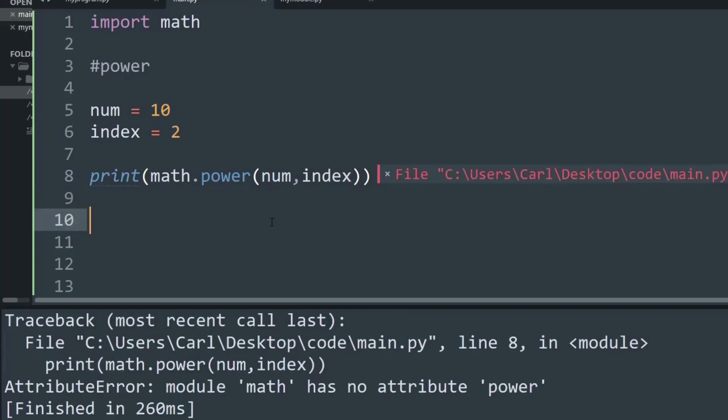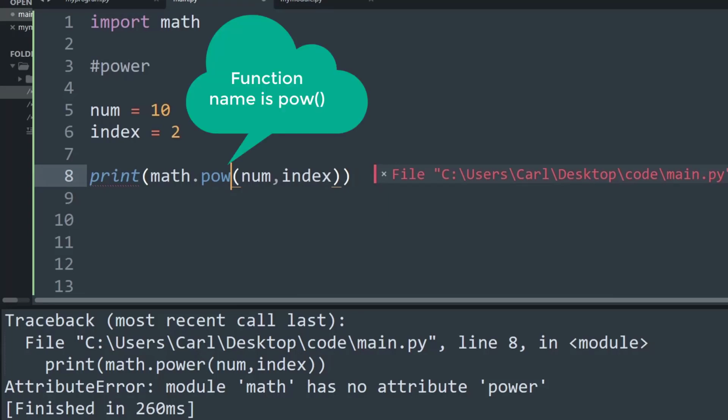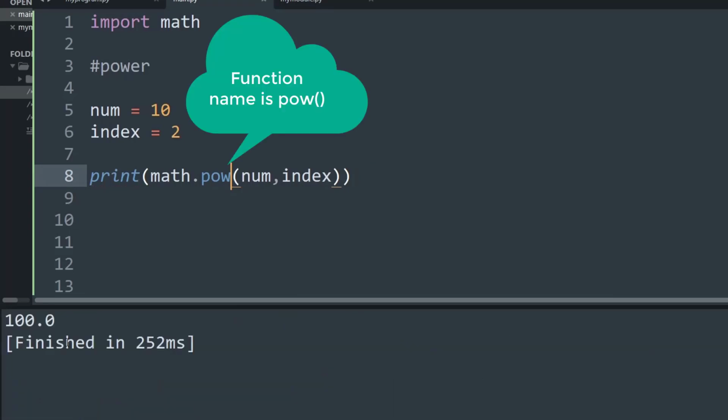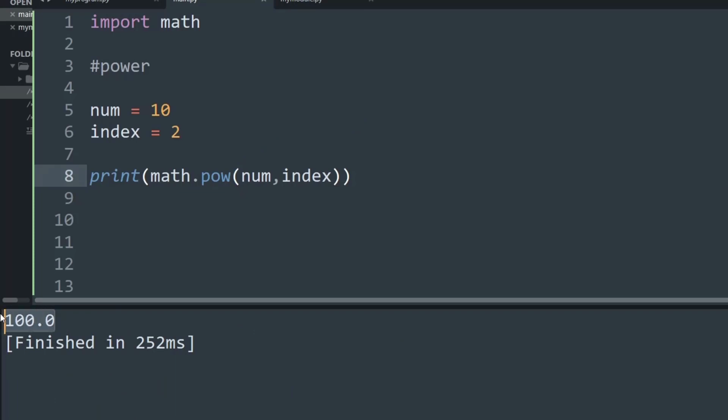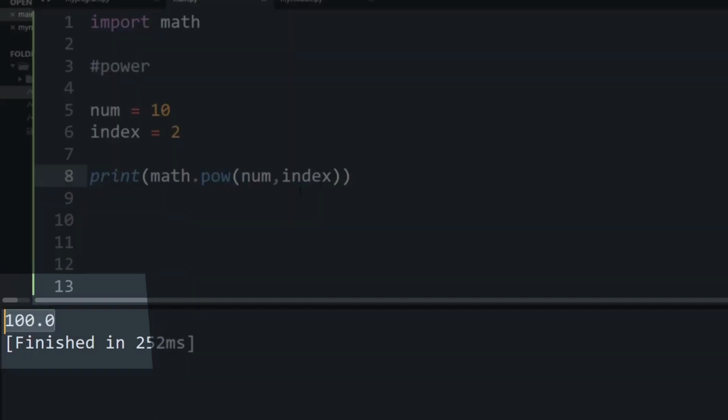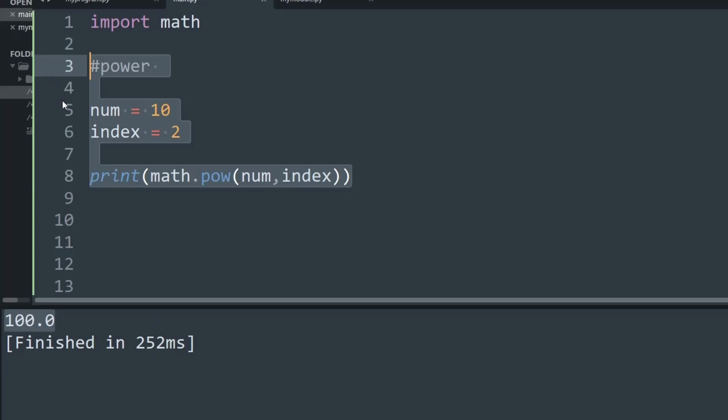So if I run this program, it says math has no attribute power, so I'll just change this to pow. It's not power, it's pow, and run the program. And as you can see, the output shows 100.0, which means 10 raised to 2 is 100. So likewise, we can find the power of any numbers using the pow function.